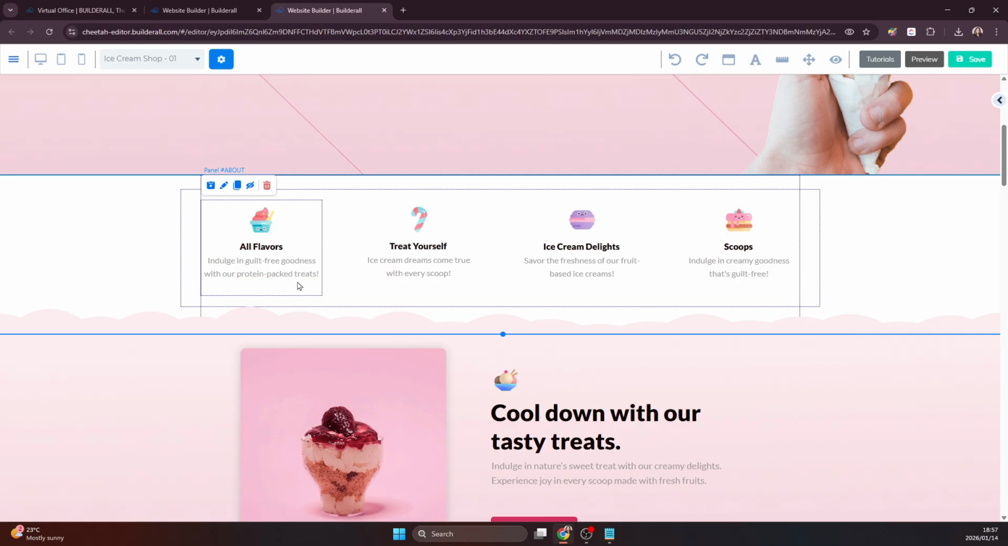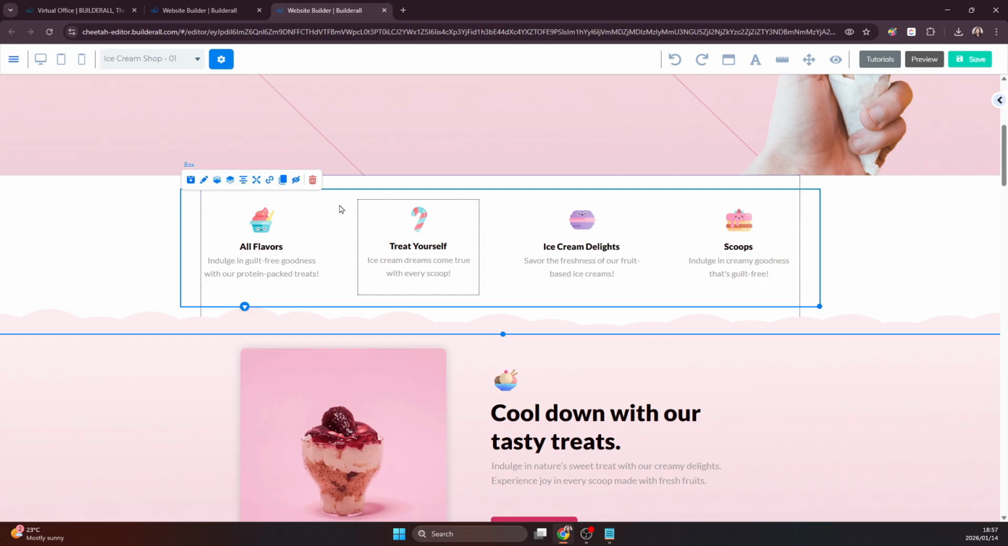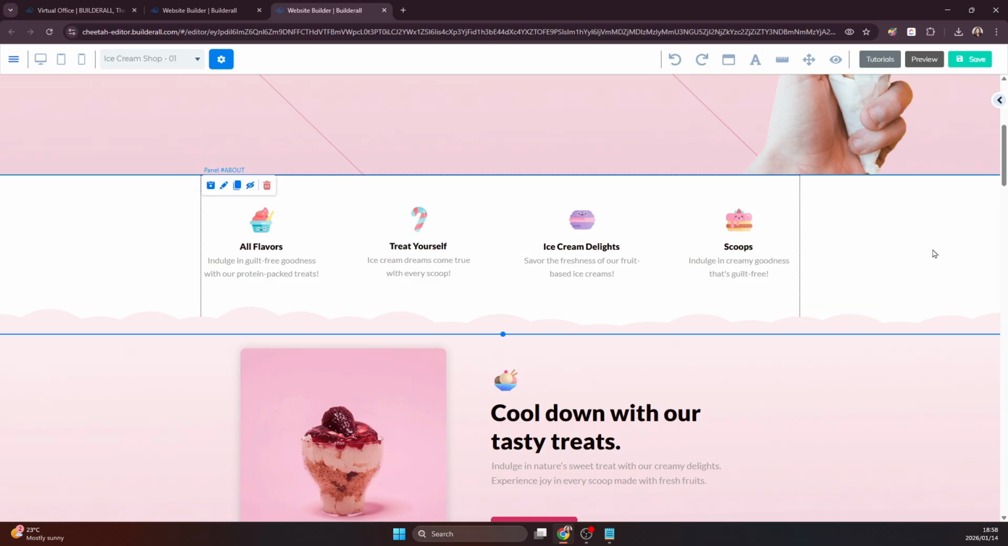If you have them separated and they're all in just one big box, like the one behind it, so if I click on it, if it's like this, you might end up with the scoops with the information of the flavors, or treat yourself with the information of the savor freshness. So it is a good idea to keep it in the box, and I'm going to show you in a moment on mobile why that is very important.